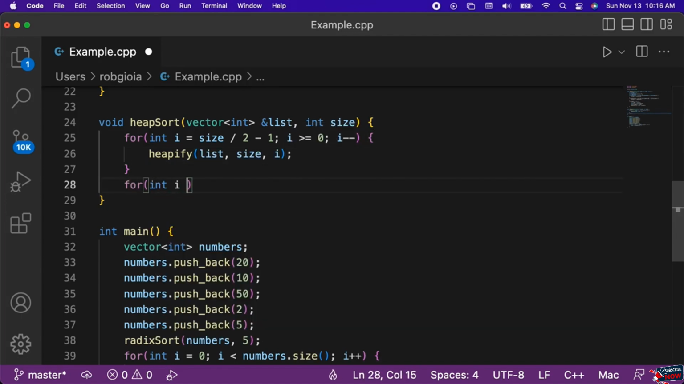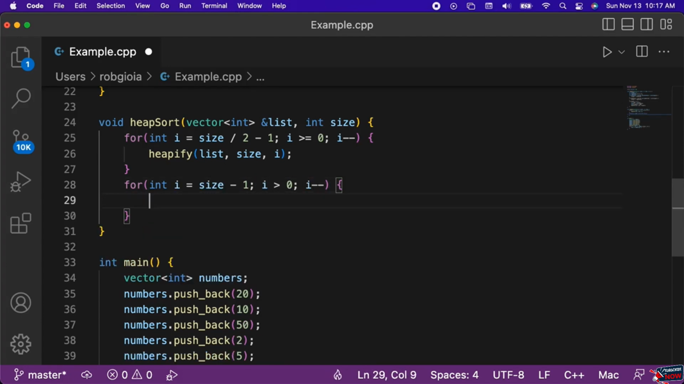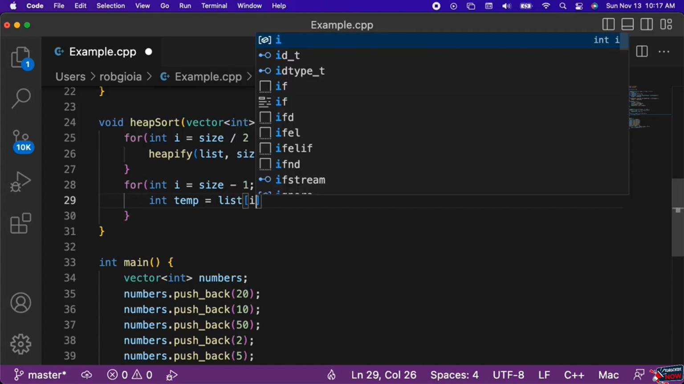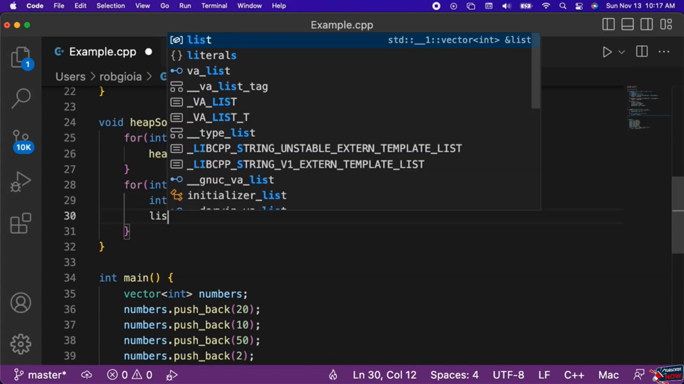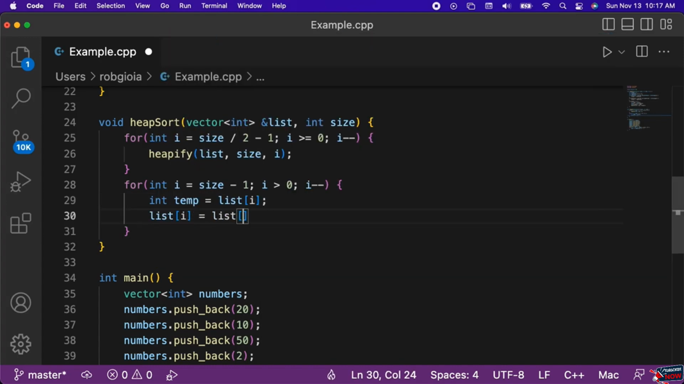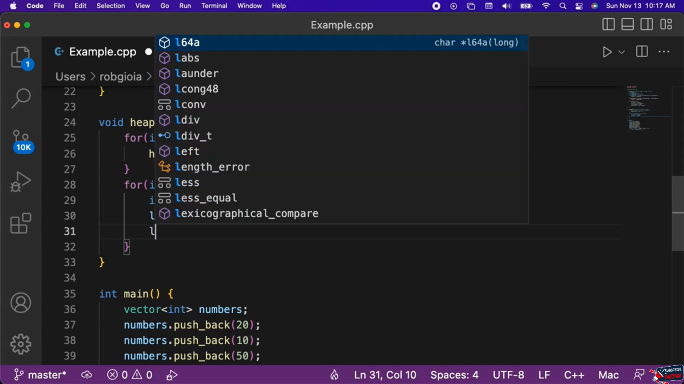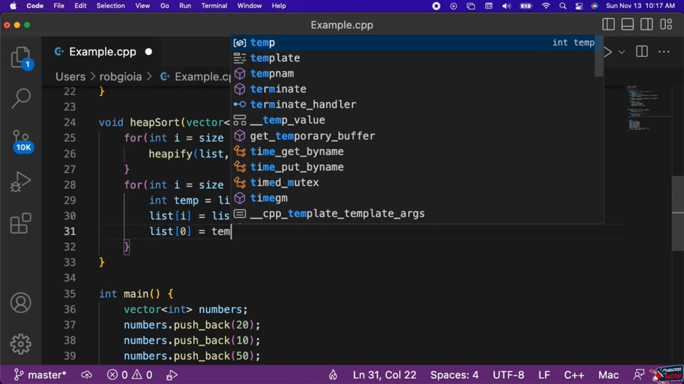After that, we will have a second for loop that begins at int I equals size minus 1, runs while I is greater than 0, and decrements I by 1 each iteration. Inside of this for loop, we will swap the elements at list index I and list index 0. First, we will create an int variable named temp that we set equal to list at index I. Then we will set list at index I equal to list at index 0. After that, we will set list at index 0 equal to temp.